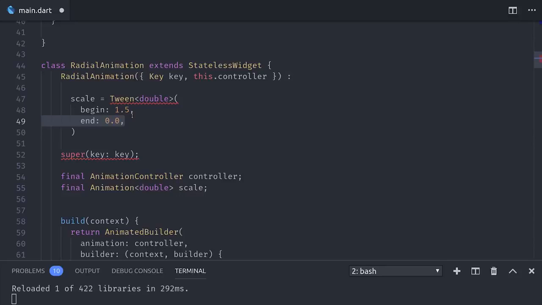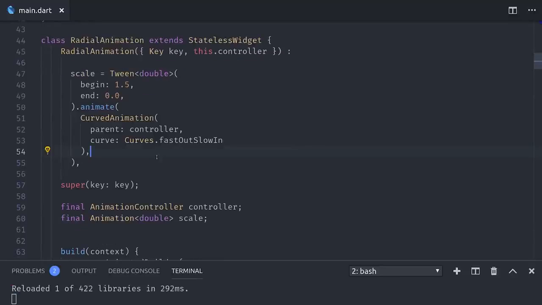In this case, we're animating the scale of an element, and by giving it a starting point of 1.5, it will be 150% of its normal size. And then at the end of the animation, it will be 0% or invisible. The next thing we need to do is bind this tween to our actual animation controller. That gives it an actual duration to know how to calculate the in-between values.